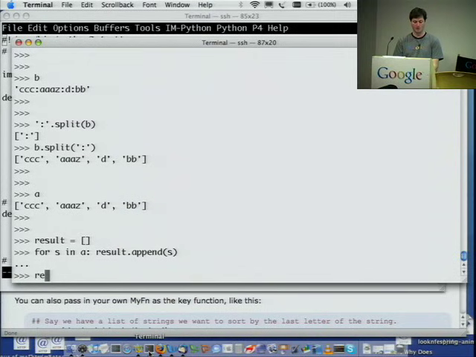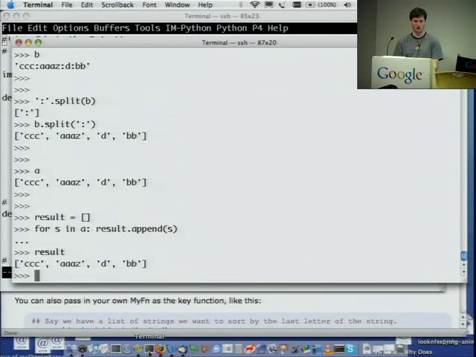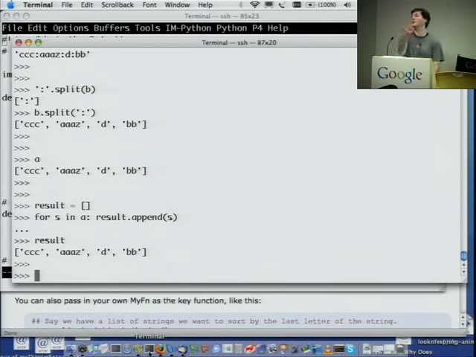So now if I look at result, essentially what I've done is I've just copied all the elements over. In terms of that, it is a common pattern. You start with an empty list, and you put some stuff in it.